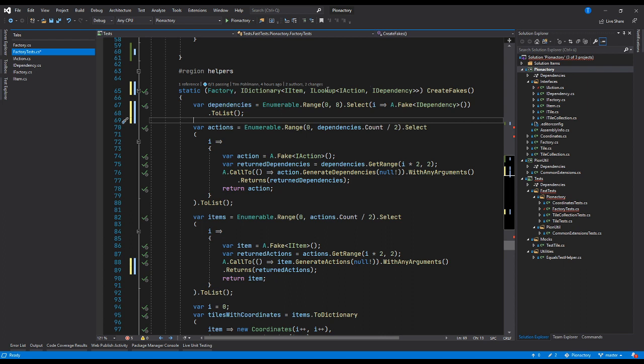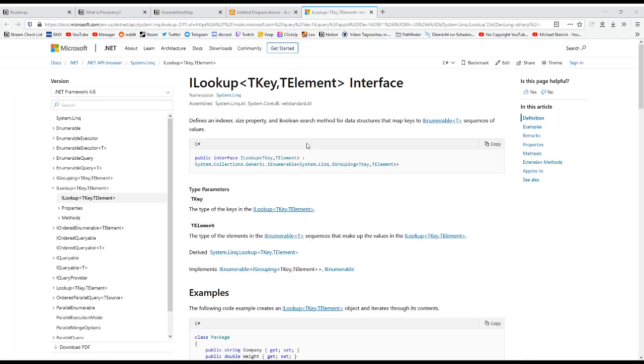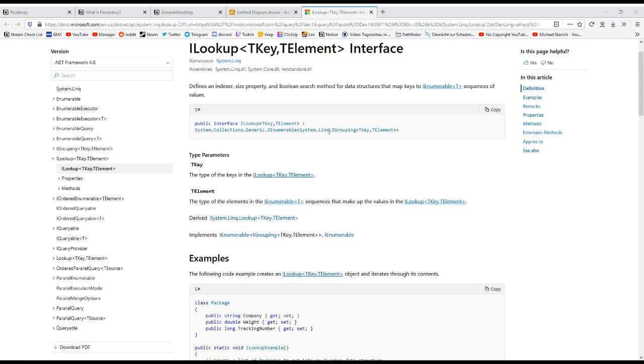So I want to have a lookup of action to dependencies. So I'm creating dependencies and I'm creating the actions based on the dependencies. And now I should be able to somehow... What is a lookup? How does lookup work? That's not actually what I want, but I should... Is that like an enumerable of something? Enumerable of IGrouping. Can I create group elements out of thin air?